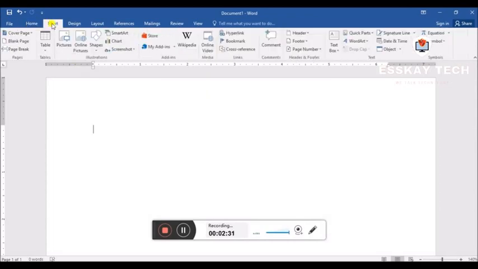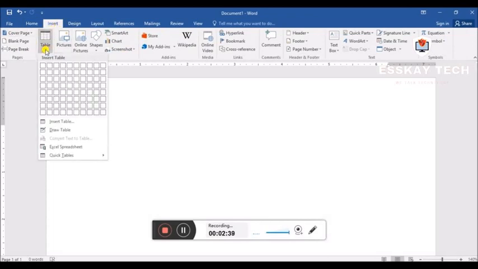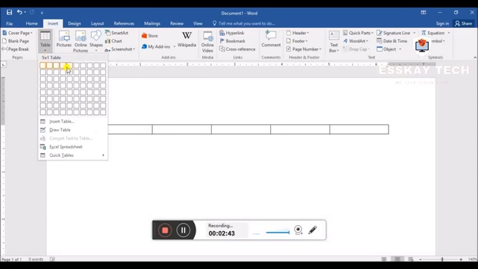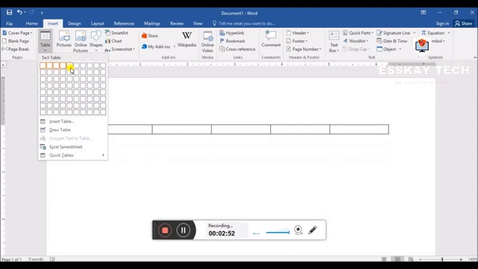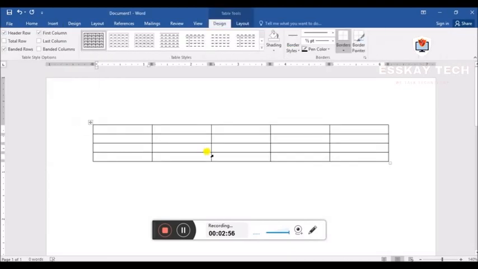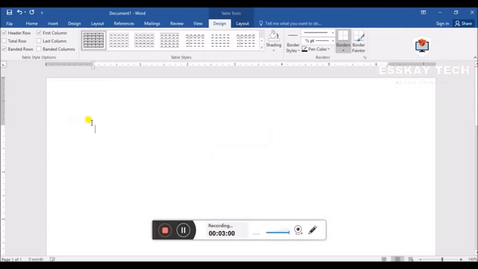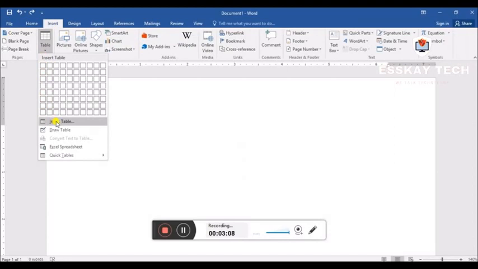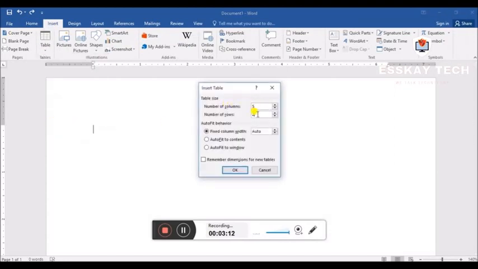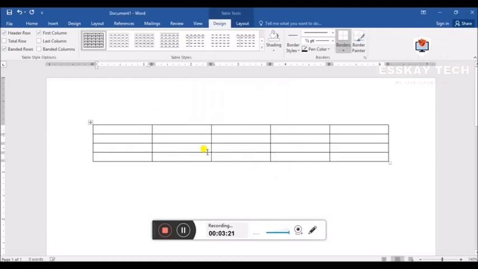We need to go to the Insert tab, and in the Insert tab we have the Tables group. In the Tables group you just have to select the option Table, and select the number of columns as well as the number of rows. We are going to create a table with 5 columns and 4 rows. This way we created the table. This is the first way, and the second way is going to Insert and clicking on Insert Table down here and giving the number of columns and the number of rows. For example, if I write the number of rows as 4 and click OK, then a table is created with 5 columns and 4 rows.